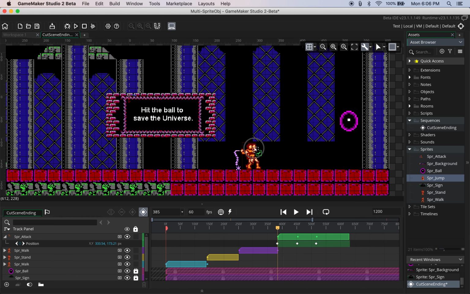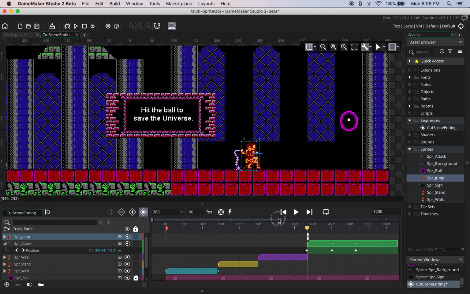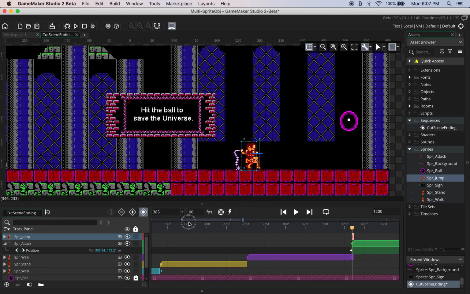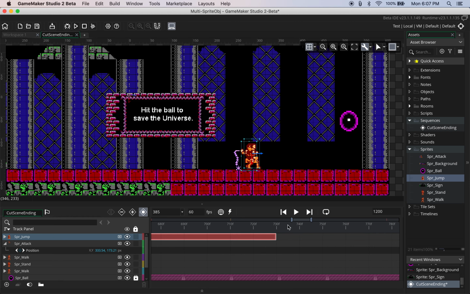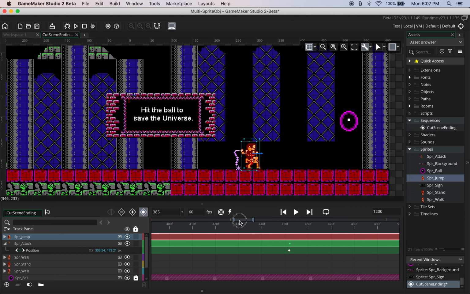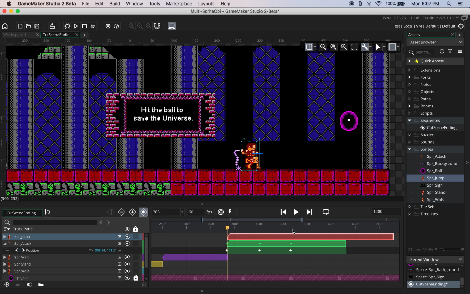So if we drag our jumping sprite onto our canvas here, we can start him maybe about here. And again, we're going to want to zoom in, zoom all the way in so we can drag this out. It's being a little finicky. There we go. So we want the jumping to probably last about almost the entire first part of the arc.